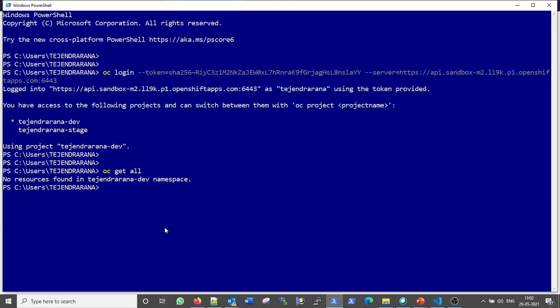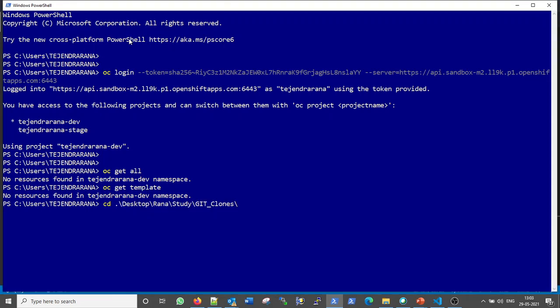Now let me create the first template. If I run the command oc get template, then it shows no resources found, so we currently have no template. Then let's go inside our directory where we have the template.